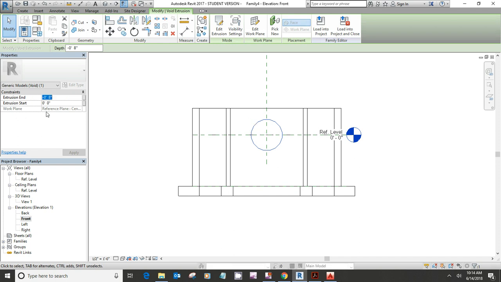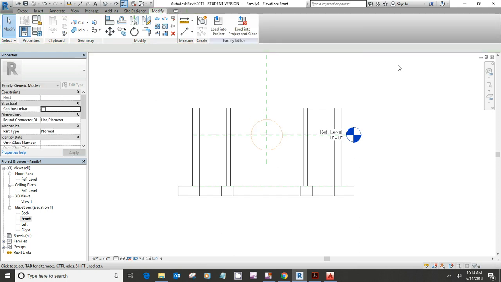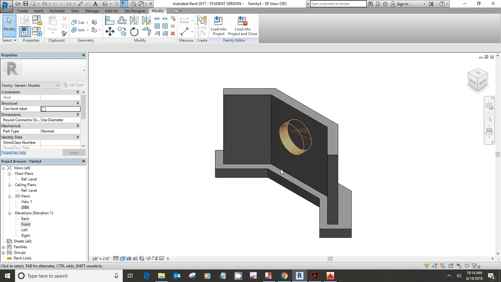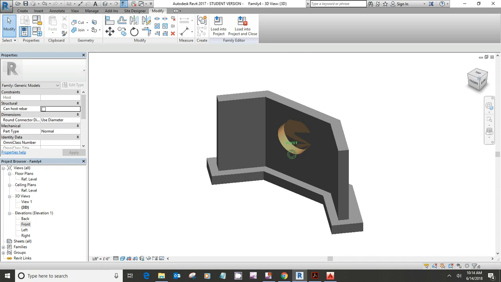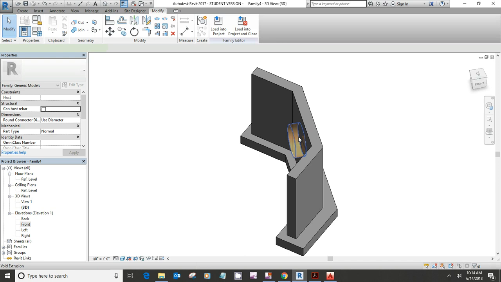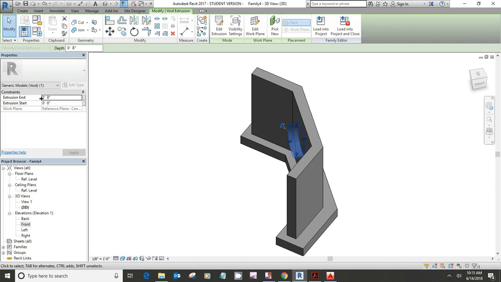This thing was 8 inches thick. So we're starting on our reference plane at the front and we're going to extrude it back 8 inches. Okay. And so let's go to our 3D view. Fine. And let's, oh, it went the wrong direction. Okay. So let's go back and change directions of it.